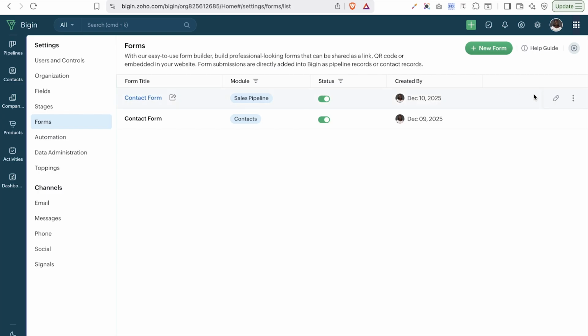And also you can edit it by clicking on this edit button. You can also decide to copy the link, or you can share the form, or you can also decide to delete the form if you do not want the form. So that is everything we need to know about pipeline form.